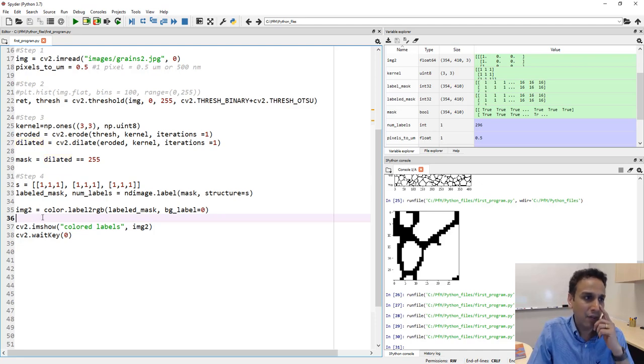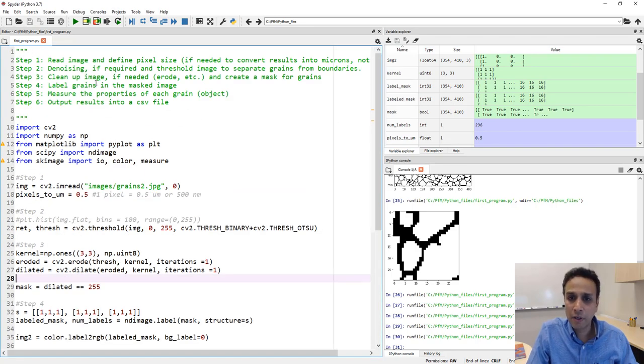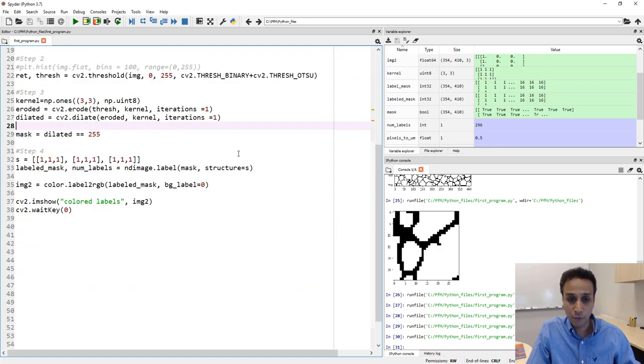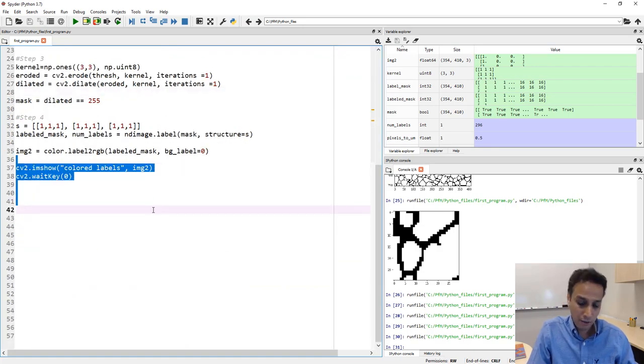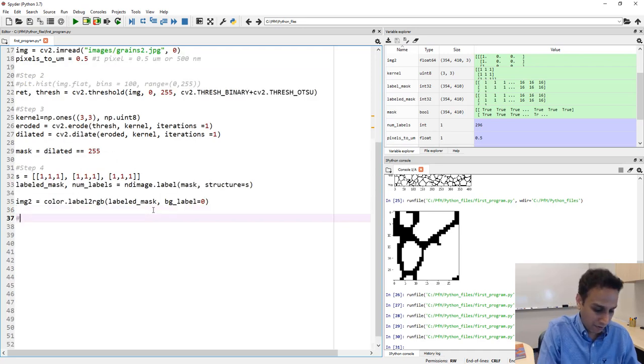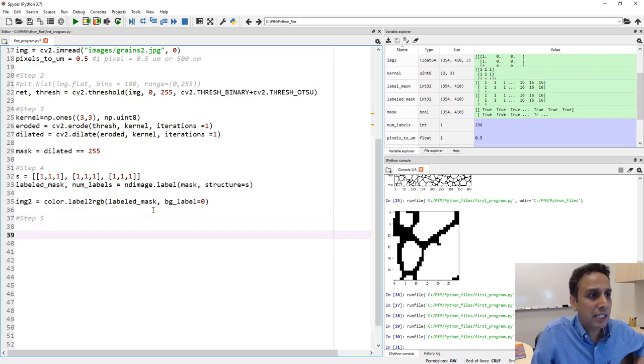So now that we have our image, what is the next step? I can easily look here. Label grains in the matched image, we're done with that. Step 5 is measure the properties of each grain. So we finally are here. So let's measure the properties. Step number 5 is measuring.